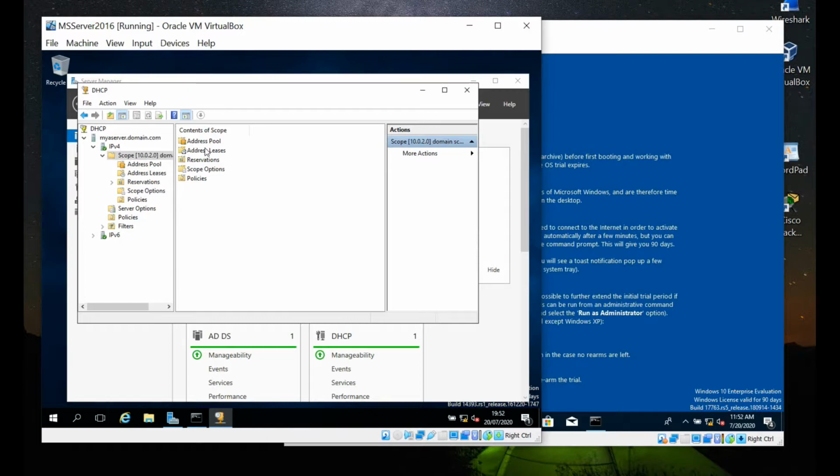And if you look at address pool, you'll see that it begins from the IP address of our server to the limit that we had put in, which ended in 115.